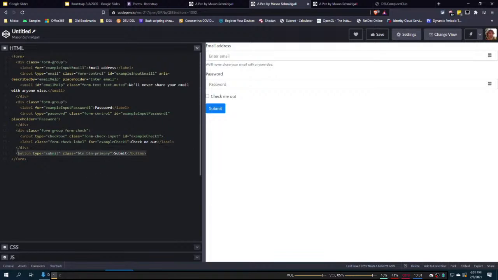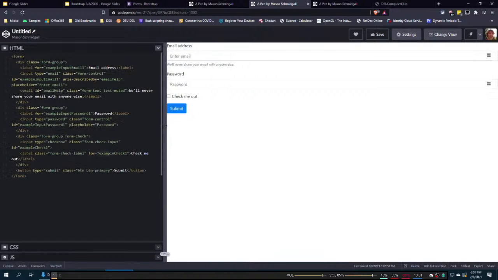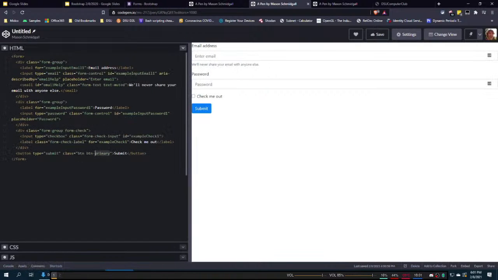Another thing I want to look at if you're looking into buttons or colors and stuff is this primary right here. Basically they have a set color scheme, and primary, they have a bunch of other different types of colors like secondary. You can try secondary. If you save that, see it grays out the submit button. We go danger, which makes it red. If it refreshes, there it is. Danger.